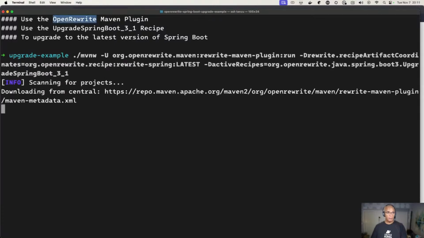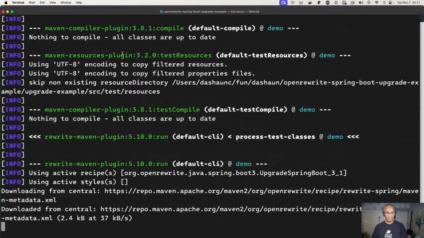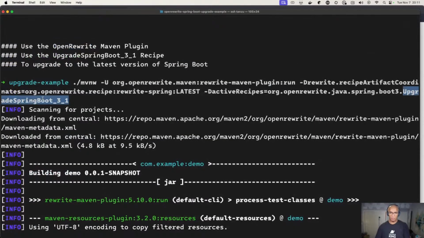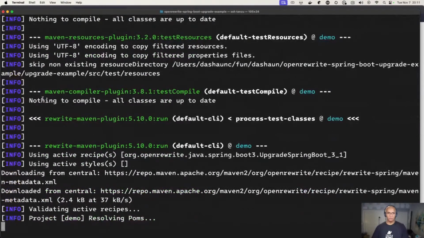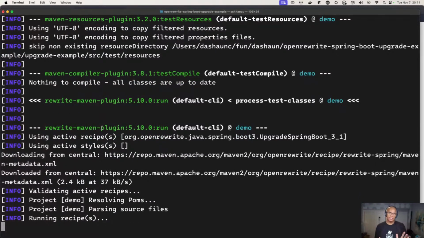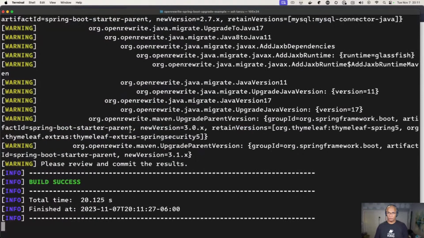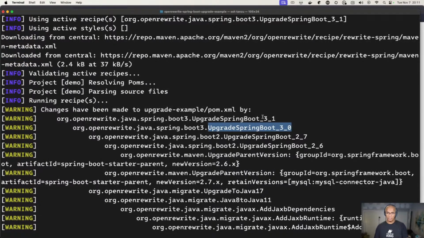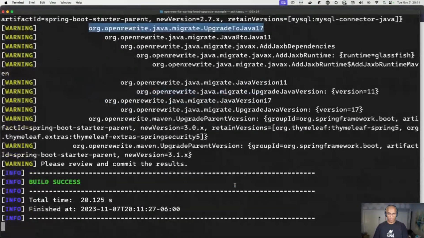Thank you to the people that have contributed to this OpenRewrite Maven plugin and this recipe. This is my favorite recipe of all the recipes: upgrade Spring Boot 3.1. It's going to look at my Java 8 based Spring Boot 2.6 app and say, hey, I know how to upgrade that. I've got to upgrade from Spring Boot 2.6 to 2.7, 2.7 to 3.0, 3.0 to 3.1. It says I need to upgrade from Java 8 to Java 11 and then to Java 17. Let's go. Now my application is upgraded.